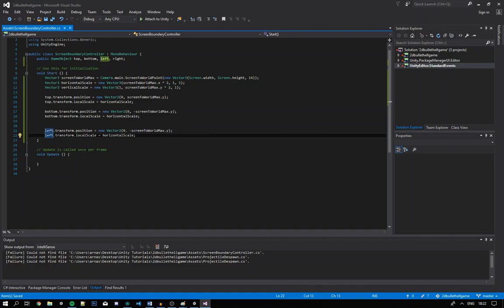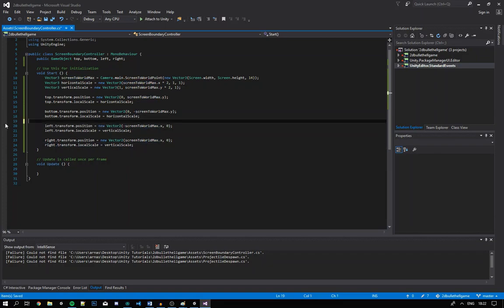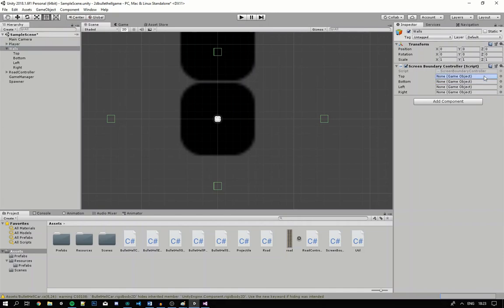Now the difference here is going to be that the x position is going to be a minus screenToWorld.max.x, and the y is going to be 0, and the scale will be the vertical scale. So let's copy that over one more time and change that to right. Of course, this will be in the positive screenToWorld.max.x, and the scale will remain the same. Okay, so let's go back into our Unity editor, and we'll assign the game object variables to our screen boundary controller. So we'll go top to top, bottom to bottom, left to left, and right to right.